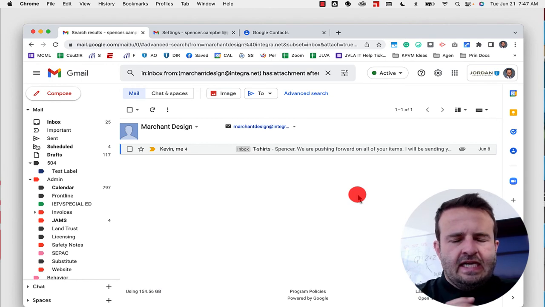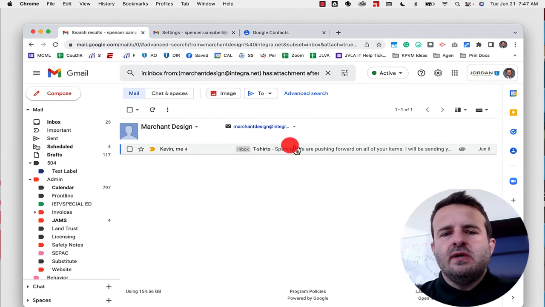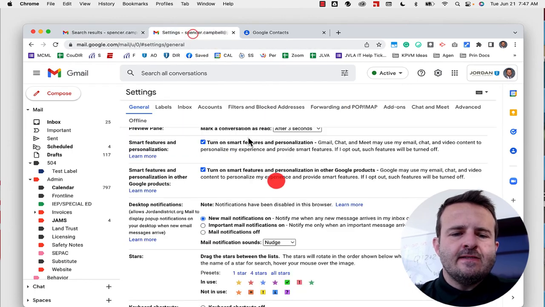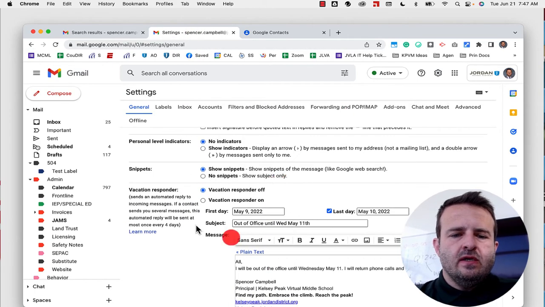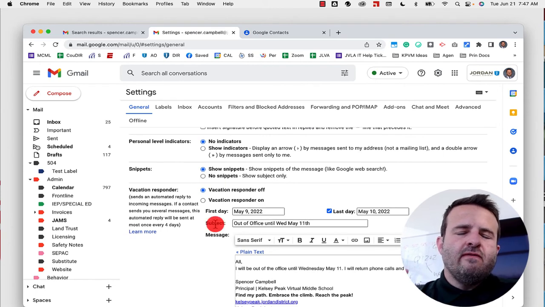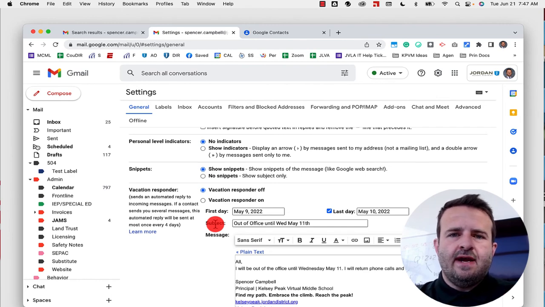So the next thing would be setting up vacation responders. So when you're in settings and you scroll down here to the bottom, setting up a vacation responder is great if you're out for 1 day or 2 weeks. I think it just lets the community know, or the public, or your clients know that you're going to be out of town for a certain length of time.